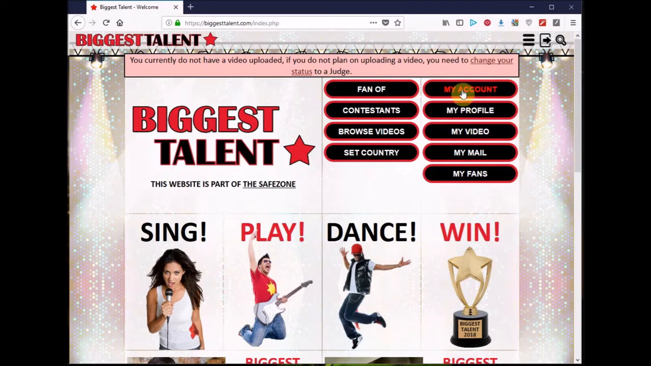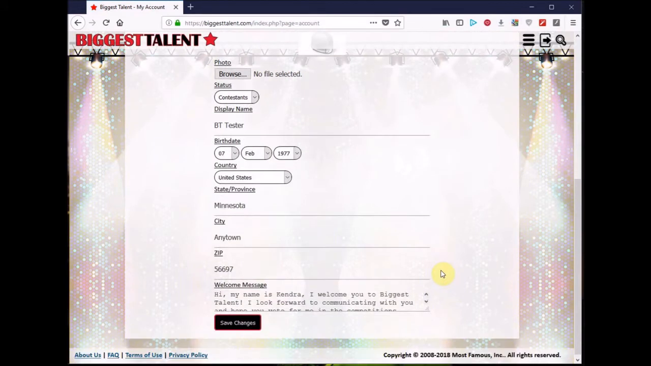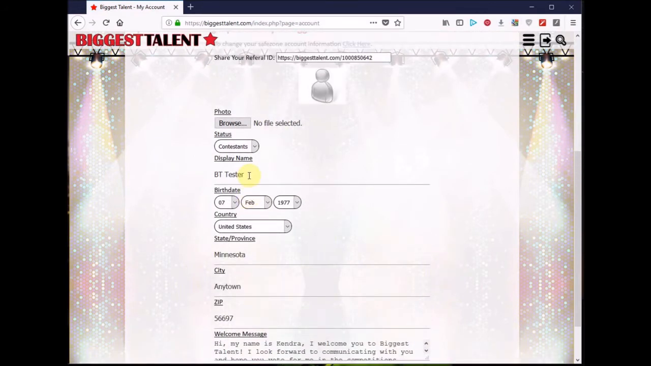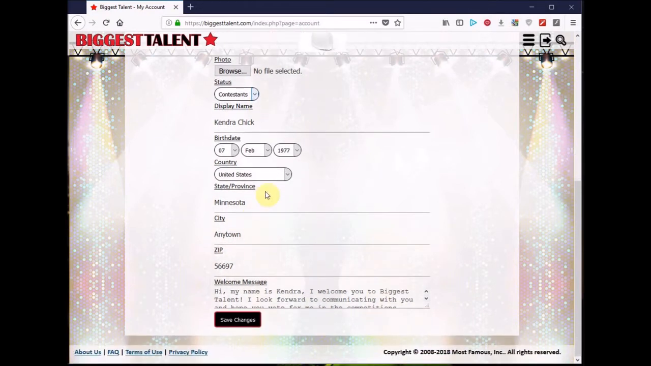So we're going to go to My Account first. Now I have some information in here already. Previously right here was my Pernum, which is a personal number. That's your permanent account number, basically. I changed the name, and actually I can change this to Kendra. And I've listed as a contestant. Then your birth date, your country, state or province, your city, your zip code.